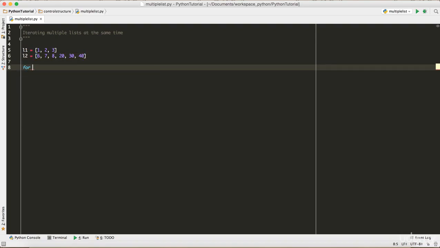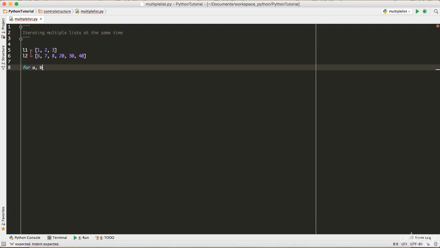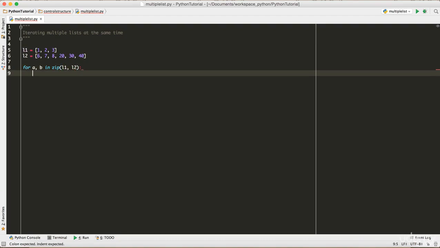So let's do that. For A and B. To iterate over one list, we have to define one iterator, the variable. Because we want to iterate over two lists at the same time, I'm defining two iterators, the way we did in dictionaries. So for A and B in, and now you're going to see the special built-in function zip, and we're going to provide both the lists. So L1 and L2.